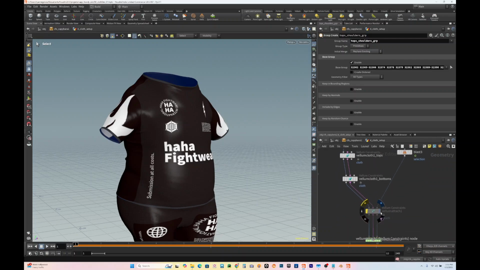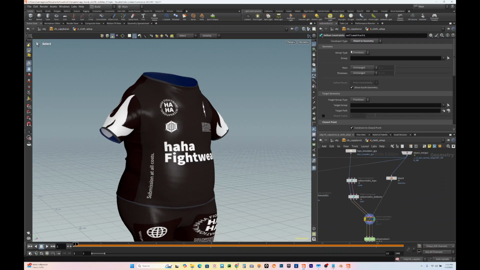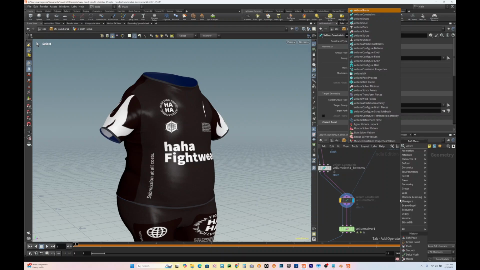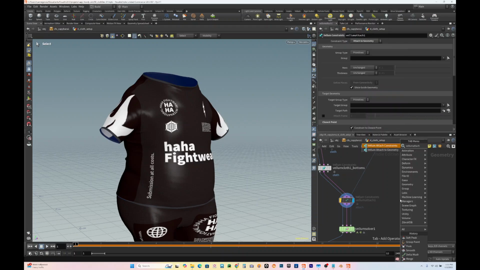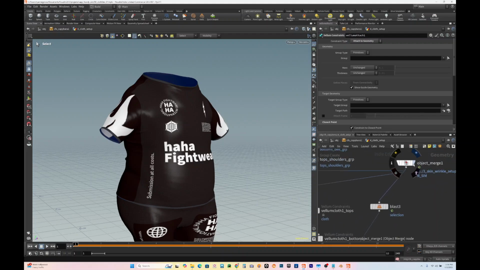So we could go to our Vellum attach now, and we have some options here. So right now it's just constraint type attached to geometry, which you could also create this if you just click tab, Vellum attach, and you could do attach to geometry. So this, our third input here is connected to our skin.